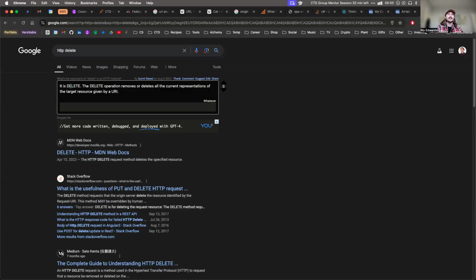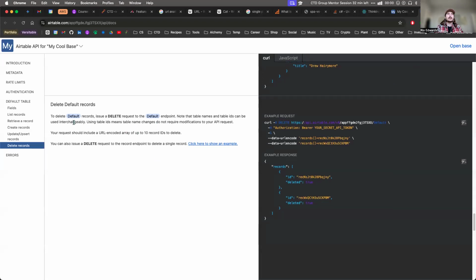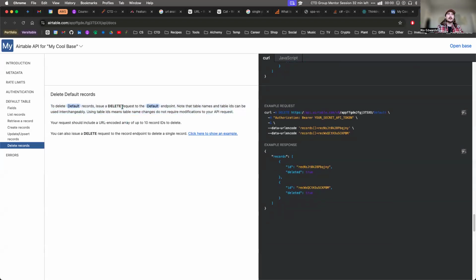It is delete. Okay, so this is telling me it is delete. The delete operation removes or deletes the current representation of the target resource given by a URL. So to delete records, issue a delete request to the default endpoint. Note that the table names and data IDs can be used interchangeably. Using table IDs means the name changes do not require modifications to your API request. Your request should include a URL encoded array of up to 10 record IDs to delete.